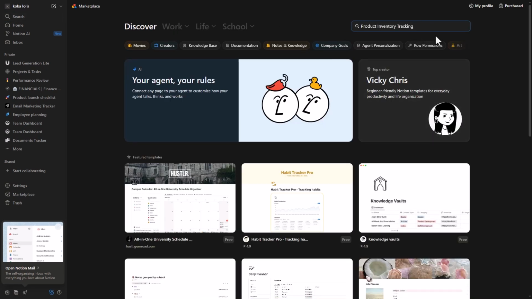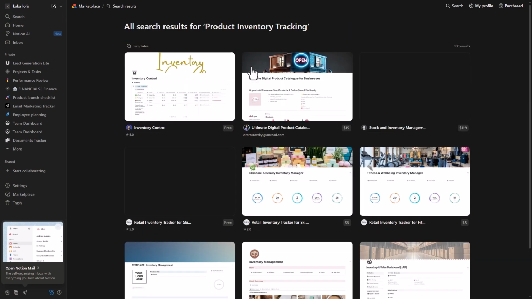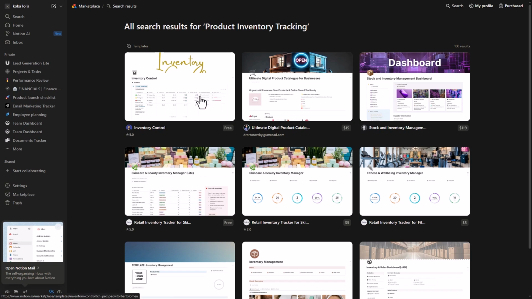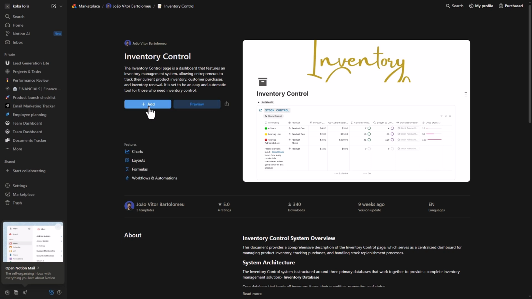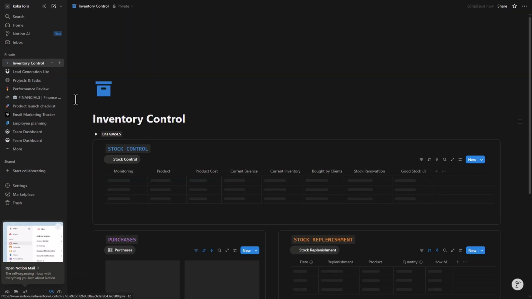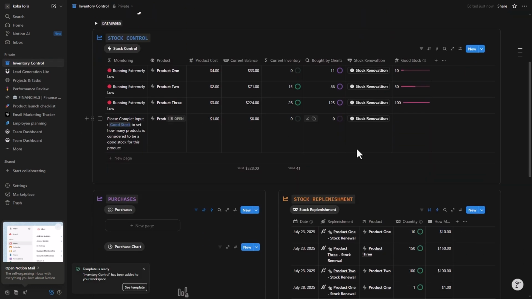Start by grabbing a ready-made inventory management template from Notion Gallery or community. Most templates already come with fields like product name, SKU, quantity in stock, supplier, reorder level, and cost. This saves you a ton of time and keeps everything organized from the start. Once it's in your workspace, customize it for your business.